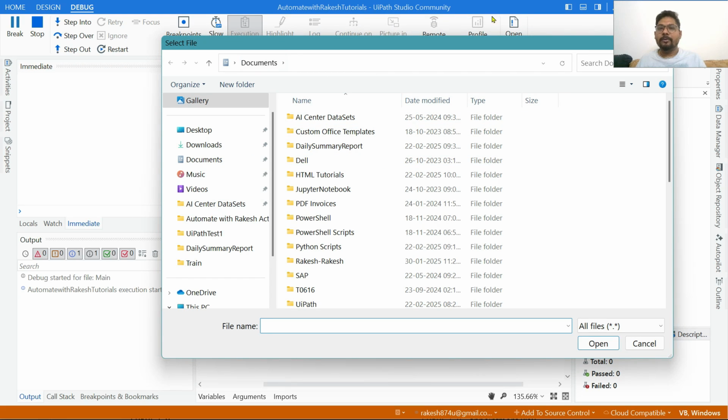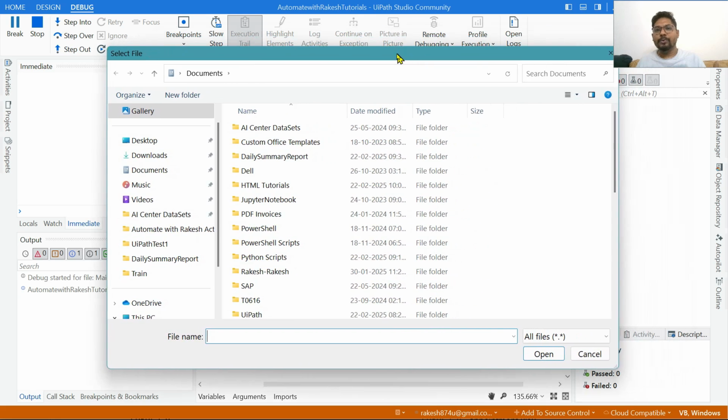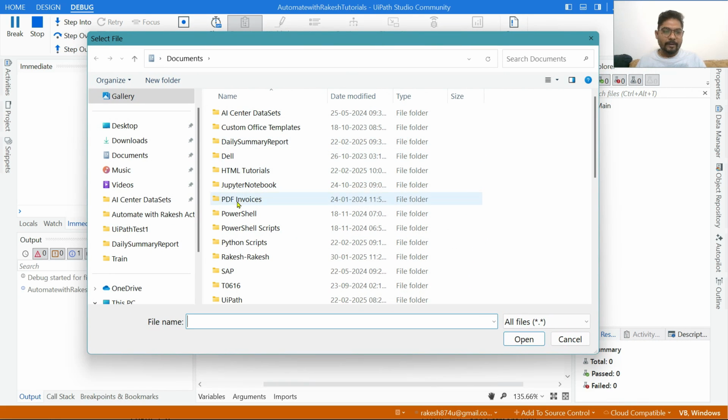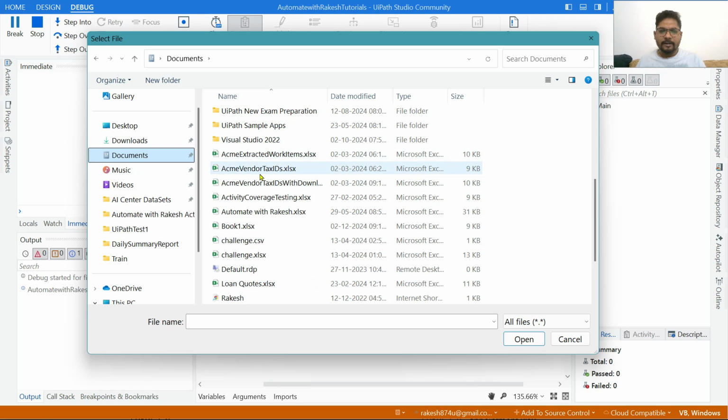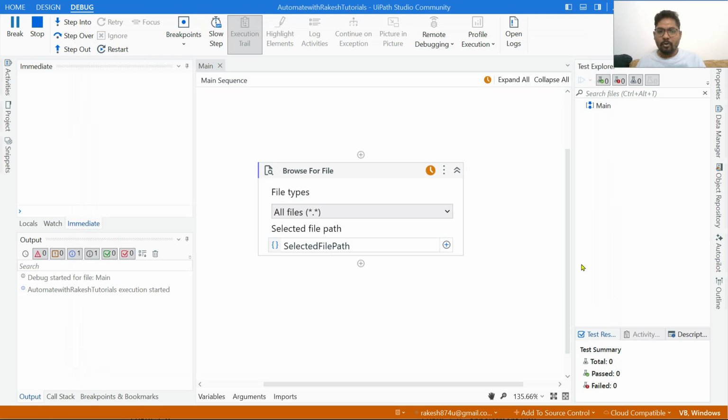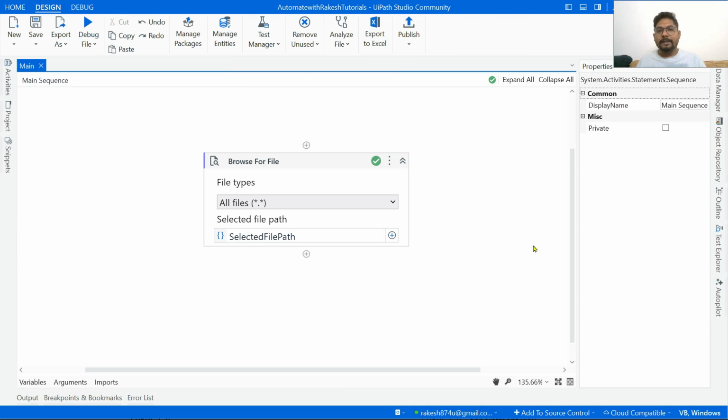You see a dialog box or a prompt has appeared to select a file. Now let's say I go to a certain location and select a certain file, let's say Acme extracted work items. I'm going to click on open. So what happens? It gives you the feasibility. Now what got stored in selected file path?